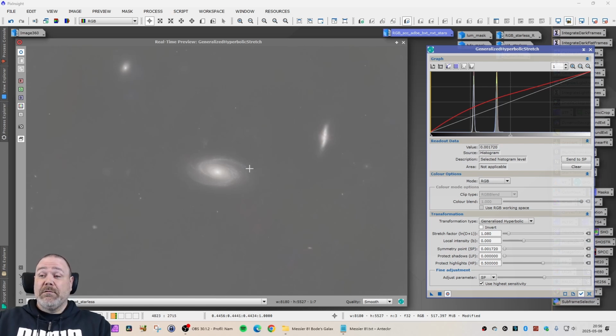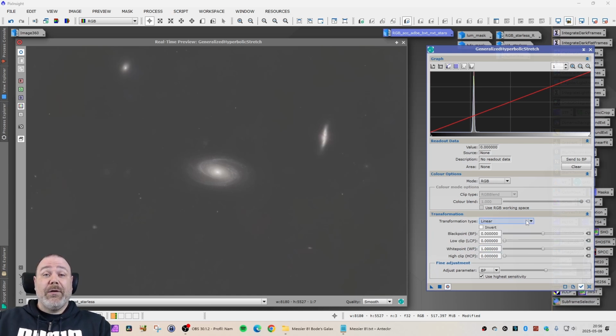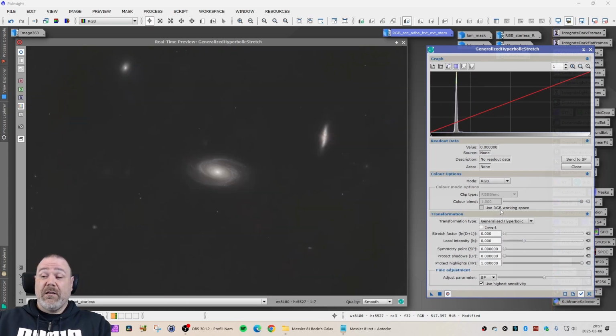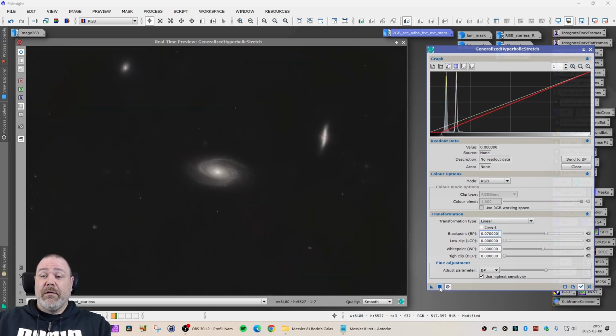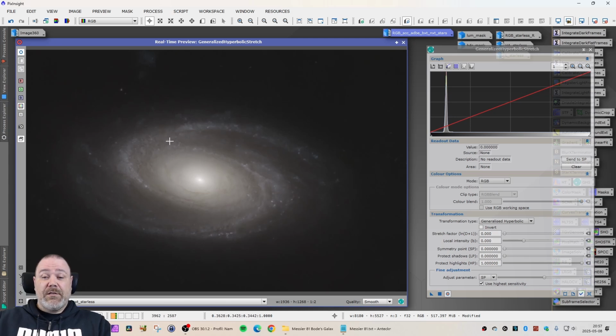And now you might think, well, this doesn't look good at all. Well, just bear with me a little bit here. I'm going to reset this, and then I'm going to switch from generalized hyperbolic transformation type to linear. And that will let me manipulate the black point here with this lever. So I'm taking this, dragging it to the right, applying that, resetting the tool, selecting linear again, dragging the black point one more time, resetting the tool, and now you can see that we have something to work with. I can zoom in here on the galaxy.